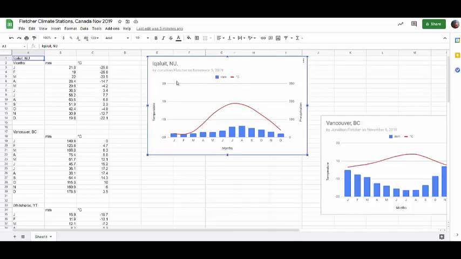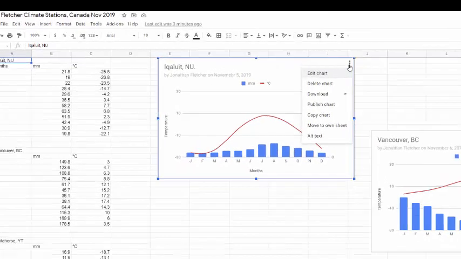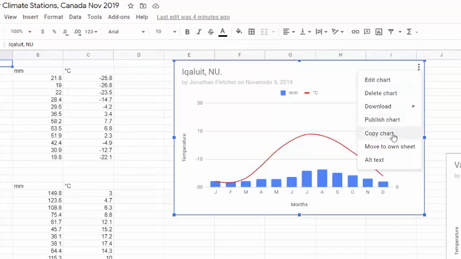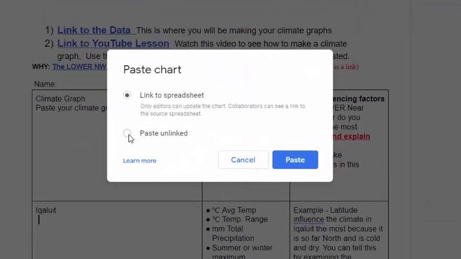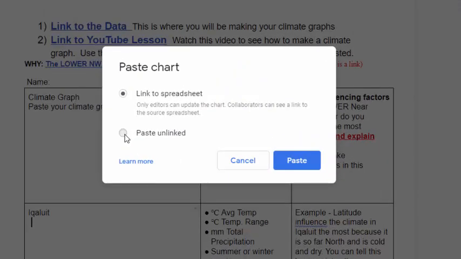And essentially, once it's all complete and done with your name and date on it, you're going to click on the three dots, copy the chart. All right, then you're going to paste it in. So that's Control V. And you want to paste it unlinked. This is important. Make sure you paste it unlinked because some of the stuff you're going to do afterwards is going to change the graph if you don't. So paste it.